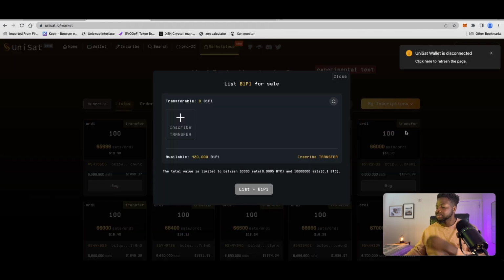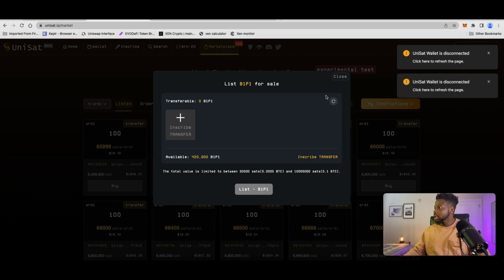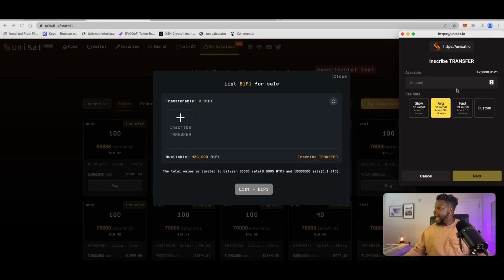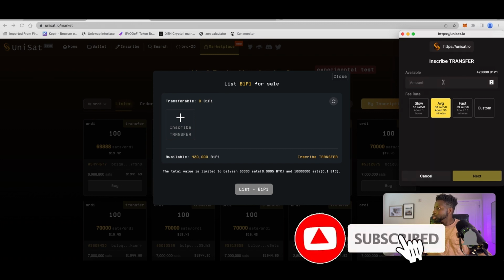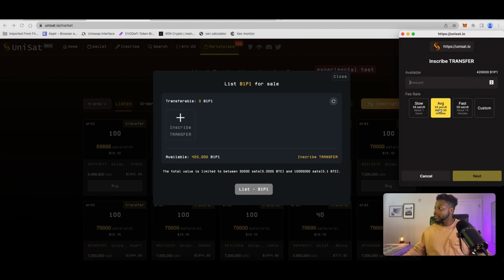So I click list, then I click inscribe transfer. And as you can see, sometimes the wallet is disconnected, so I have to reconnect the wallet. And then I can decide to list this. So what I'm going to do is I'm going to do it at about an average speed of 458 sats. I don't want to list everything. Let me just do about 100,000. Okay. Click next. And I have an insufficient balance to inscribe it.